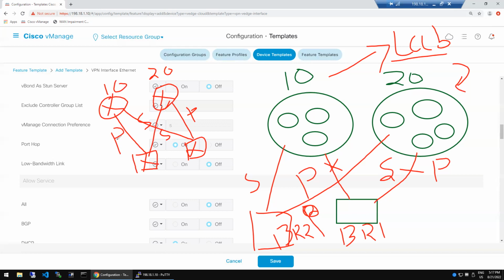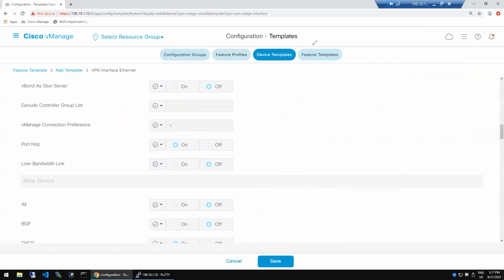I think we can create the centralized data policy, right? The centralized control policy. Let's see. You can explain to me later. We'll see later.